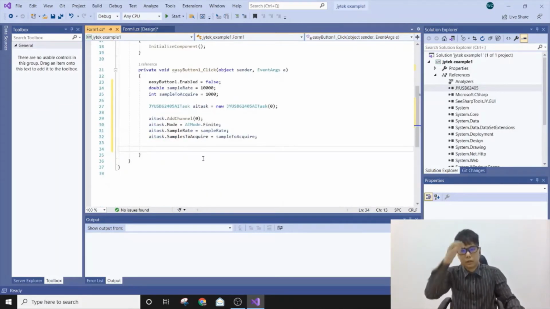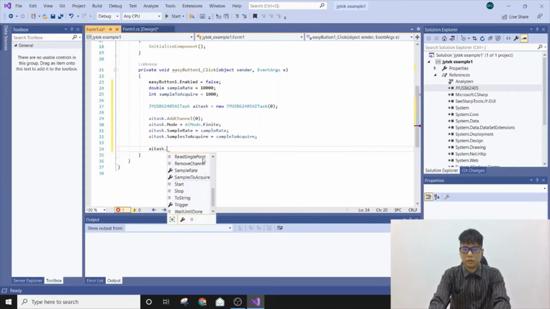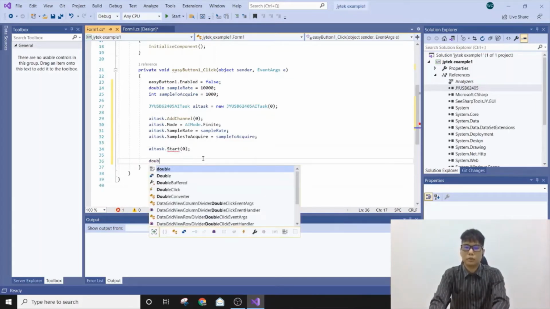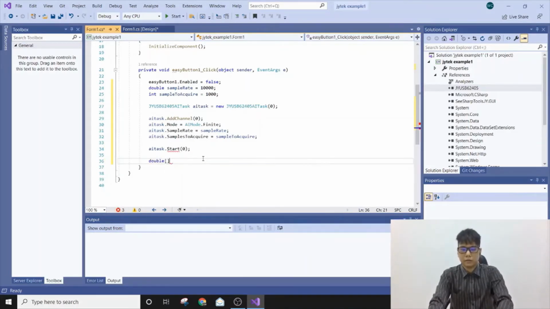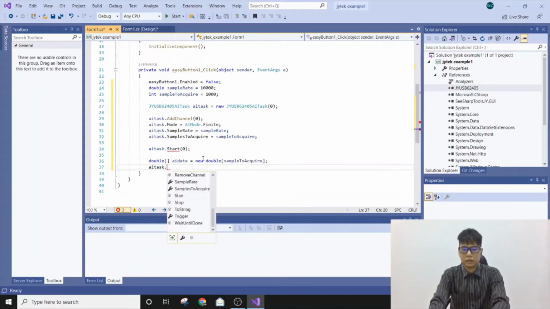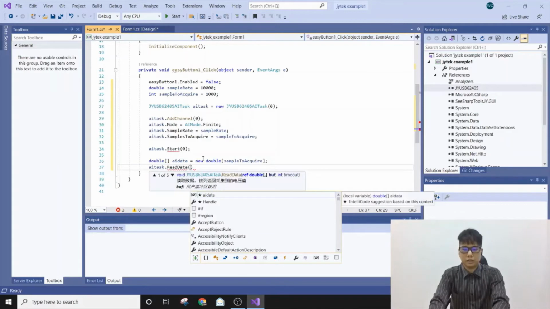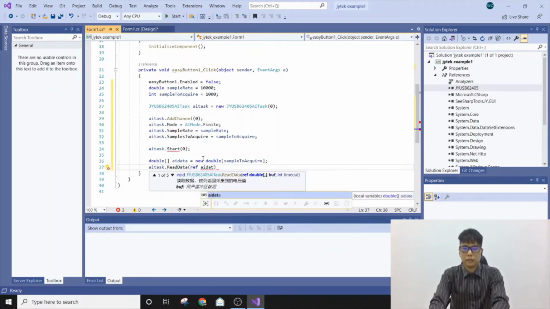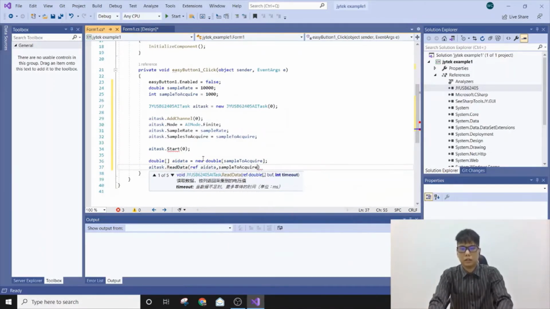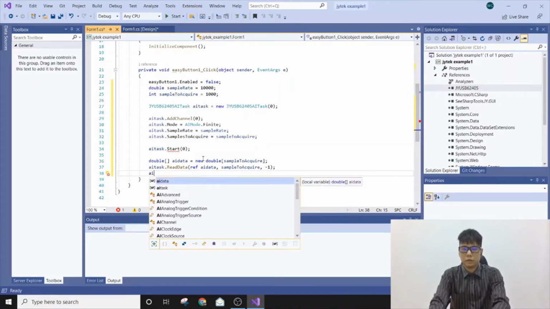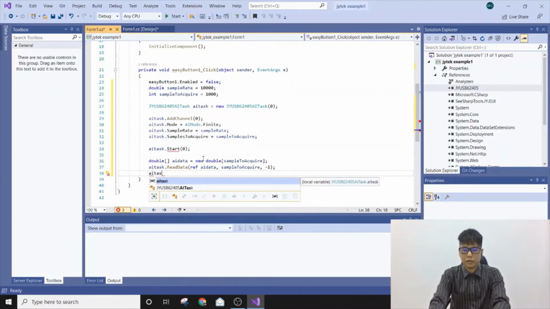Once we set all the parameters, I'm going to start it. AI task dot start the program. Once we start it, we're going to record it. Double AI data. We're going to set the result, AI data equal to new double, pull the sample to acquire inside AI data, and AI task dot read data. We're going to read the data, AI data, sample to acquire, -1, continuous. Okay, and then we're going to stop it after we acquire all the things so that we can record it. AI task dot stop.